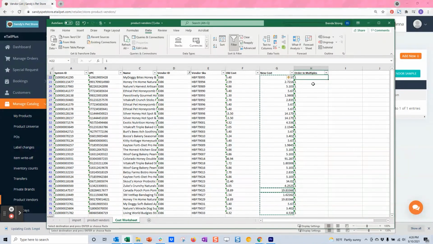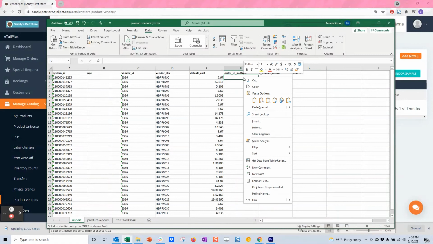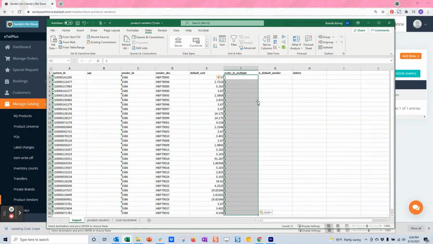We're going to copy the order in multiples the same way. Control Shift down arrow, Control C to copy, and then right click, 1, 2, 3 values only. Now my sheet is all filled out with the copy and paste of all the information that I'm going to need to import these updated prices. So go ahead and save your worksheet.